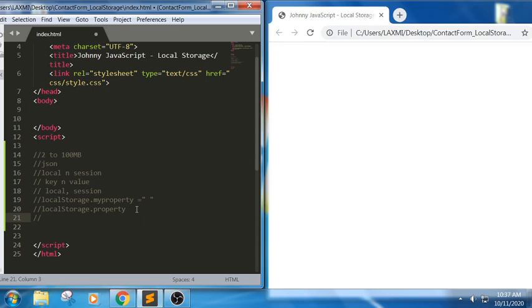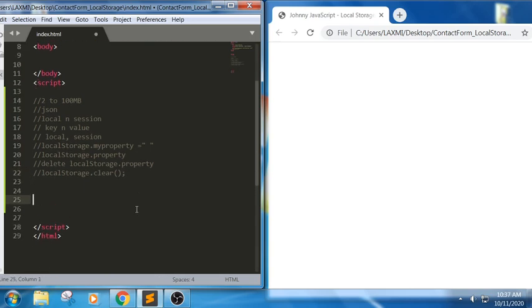If I want to delete a property, we can use delete localStorage.property. Whatever property we have, we can delete it. Suppose I want to clear the complete data, then I can write localStorage.clear. This is how we have discussed the basics of local storage, what methods we have and how it will be stored.